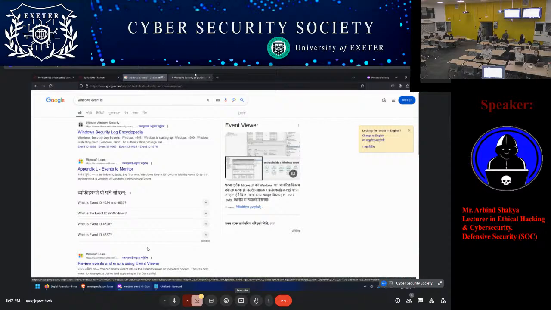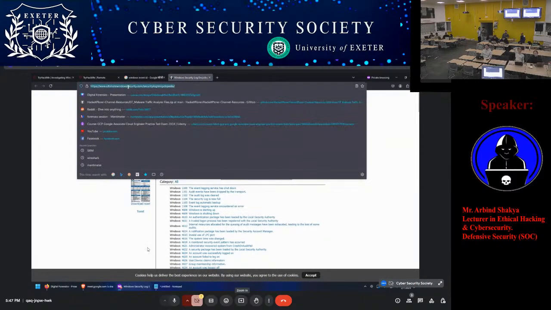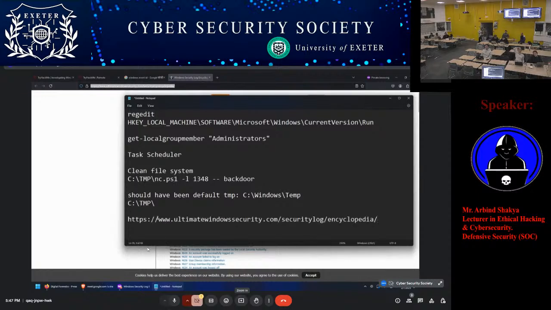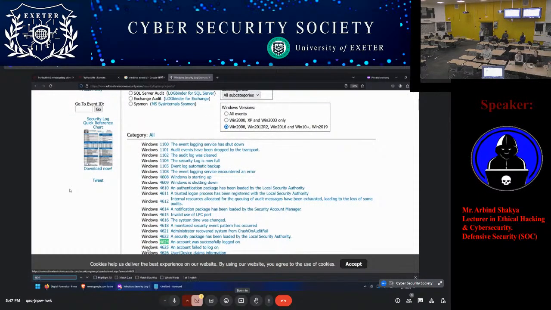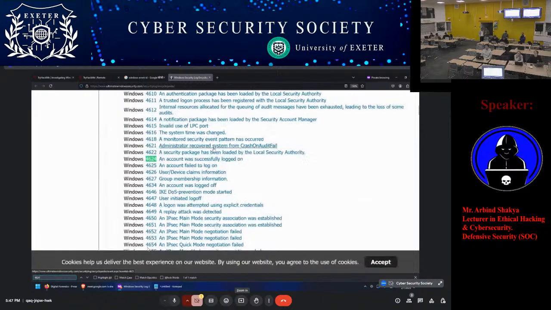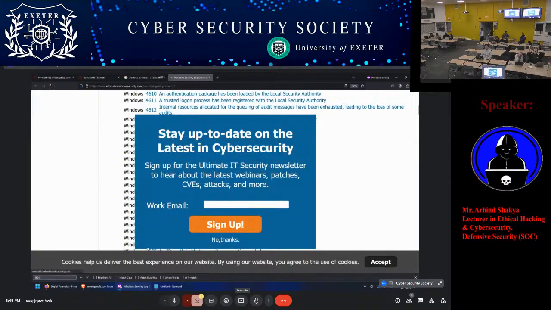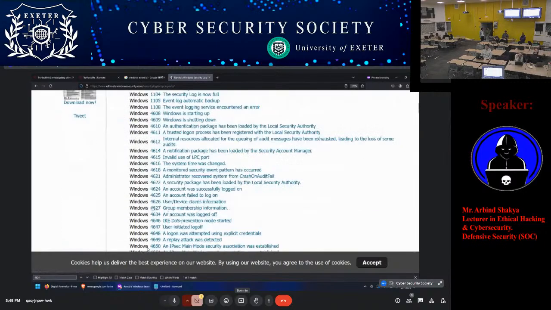There's a website called Ultimate Windows Security. I'll copy this link here as well: UltimateWindowsSecurity.com. Whatever happens in Windows is logged by event ID. For example, when someone logs into a system, it's 4624, account was successfully logged on. So whenever an account is logged on, it's logged as event ID 4624. Whenever it fails to log on, it's logged as 4625.